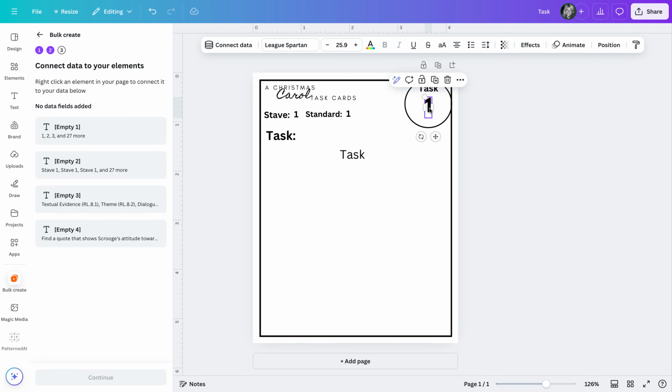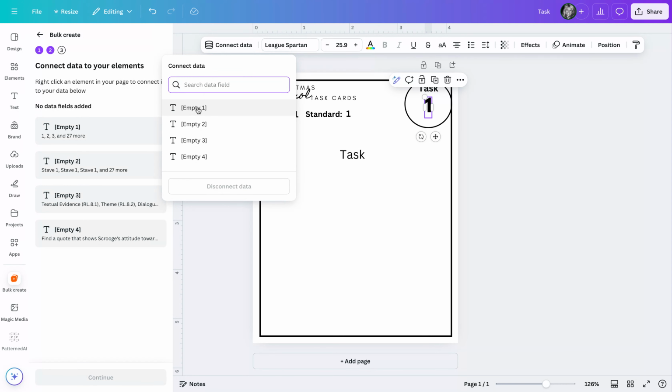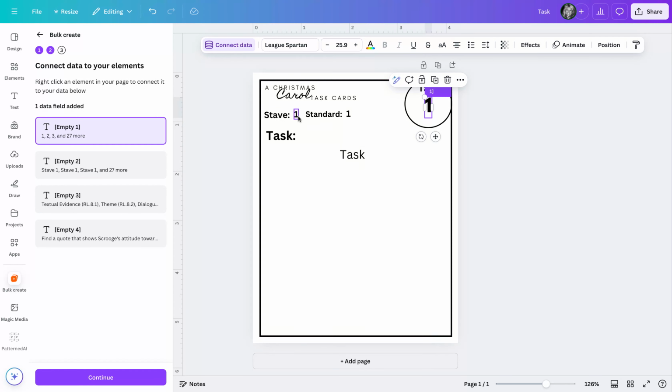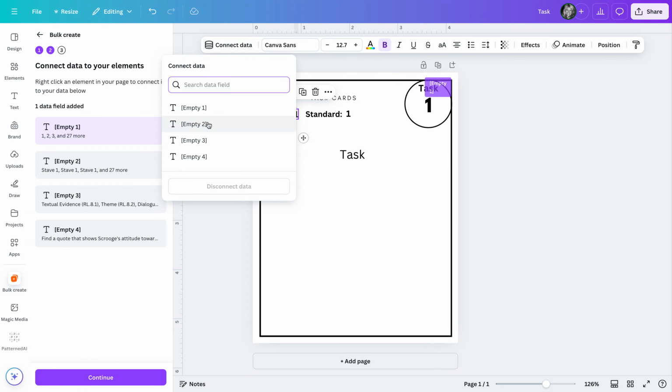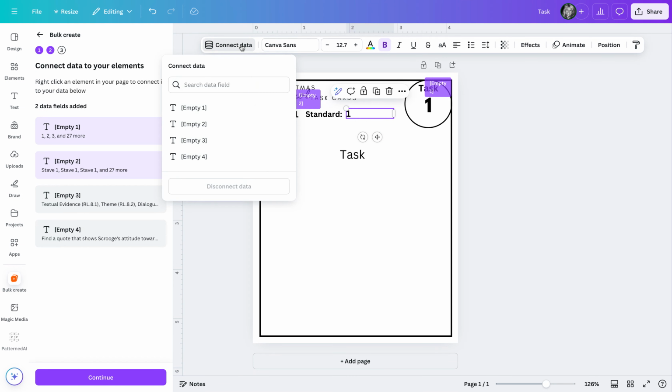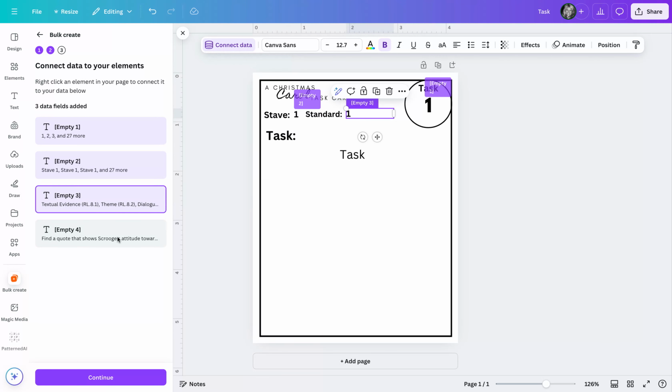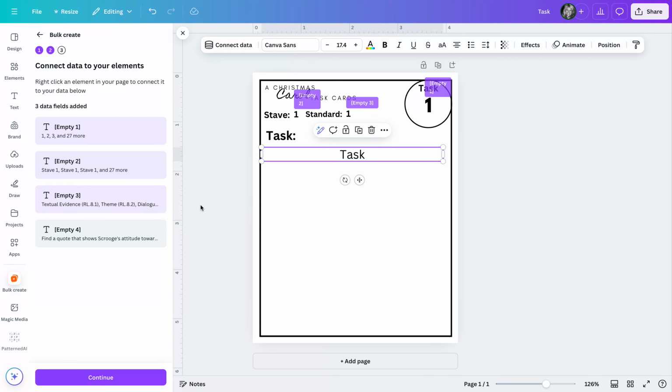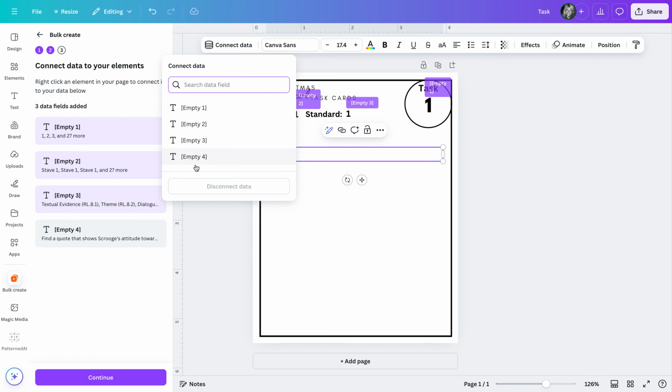Now I'm going to click on different placeholders like my task number, and I'm going to go up here to connect data. I know that my number was the first in the first column, so I'm going to go there. I know that my stave was the second column, so I'm going to go there. And if you need to remind yourself, see how it says stave over here? Okay. I know my standard was in the third column, so I'm going to go here. And then I know that my task, now see how this task is centered? I don't want it centered. I want it left align.